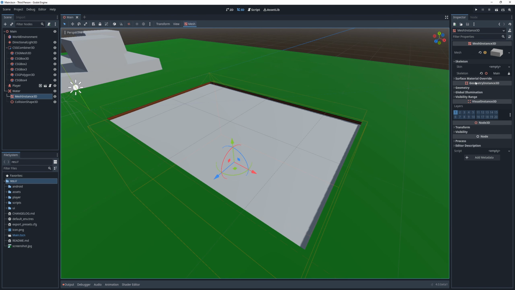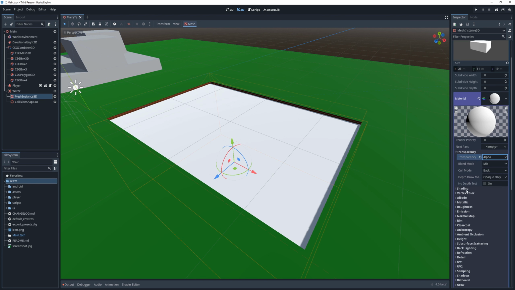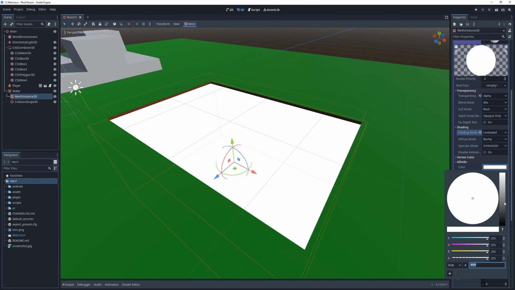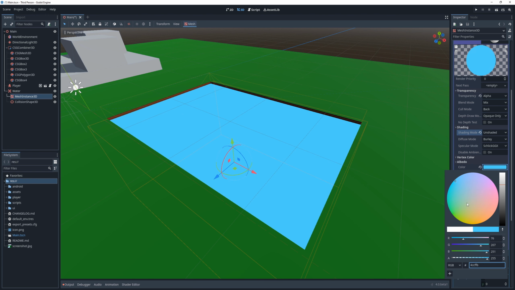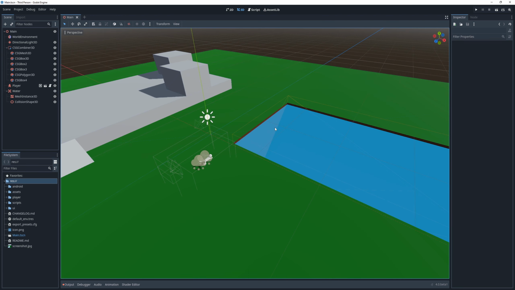To finish off, I set the pool water's material to a new standard material 3D with the transparency set to alpha, shading set to unshaded, and albedo set to a light blue with an alpha value around 160. With the environment done, I move on to fixing the player.